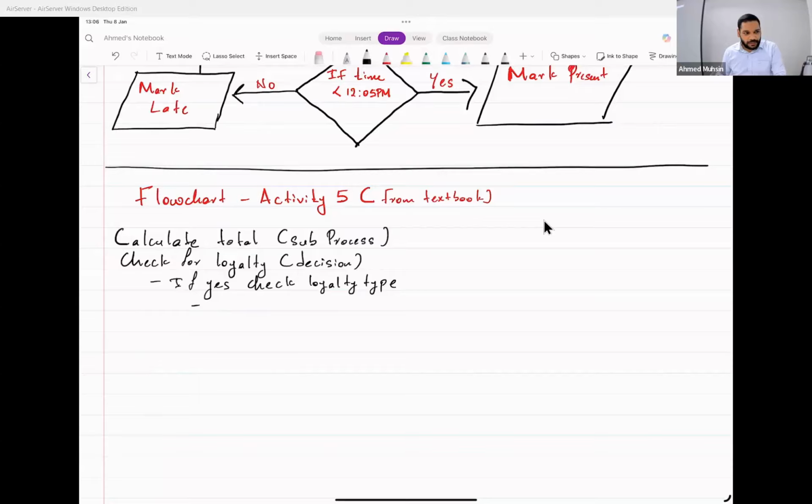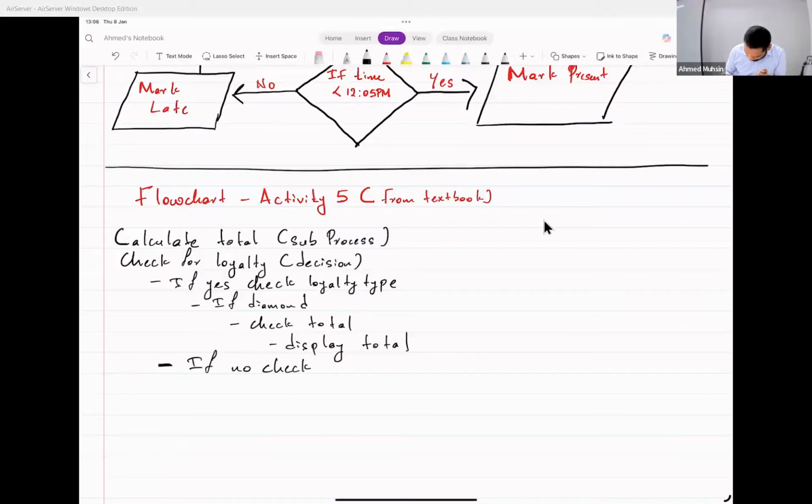What are the two types? Diamond and platinum, no? If diamond, thereafter what do we do? Check total again. After checking total, we will display the output. I'm skipping a few steps due to time. We display total. If no, everybody, indentation is important here. If no, check total. And then what do we do? Display total.